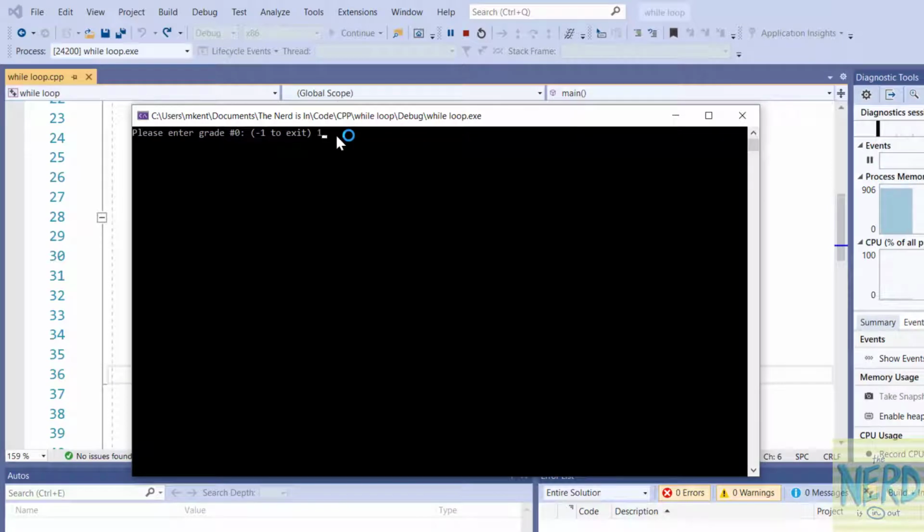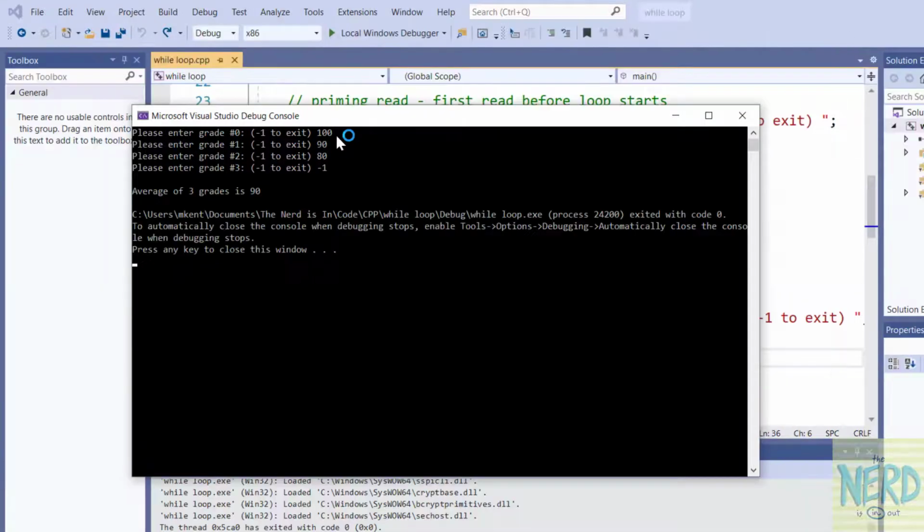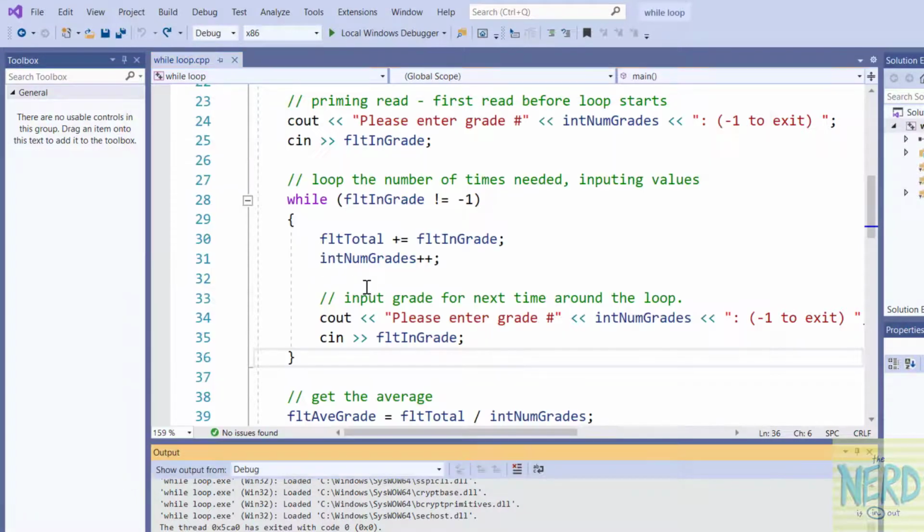So let's enter 3 grades: 100, 90, and 80, and then I will type in -1. So it says the average of the 3 grades is 90, which is exactly right. 100, 90, and 80 is going to average out. Now, let's step through this with the debugger.